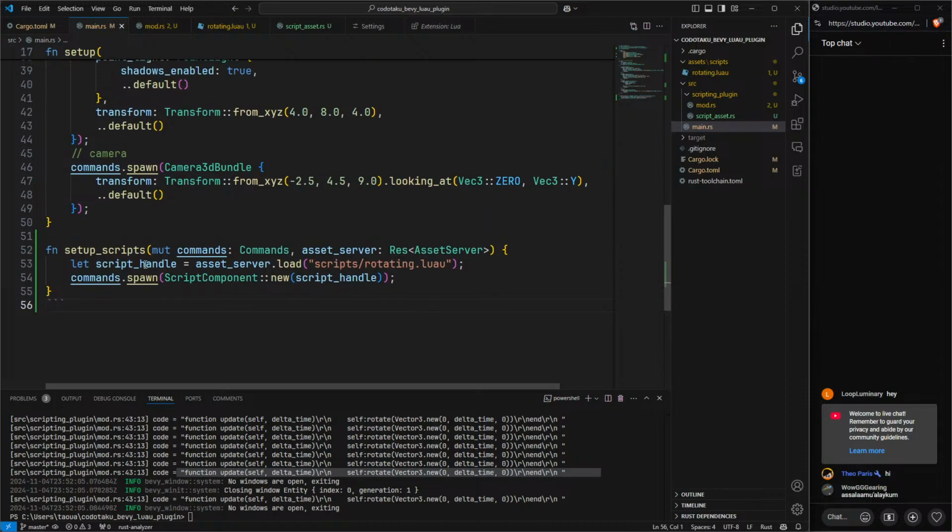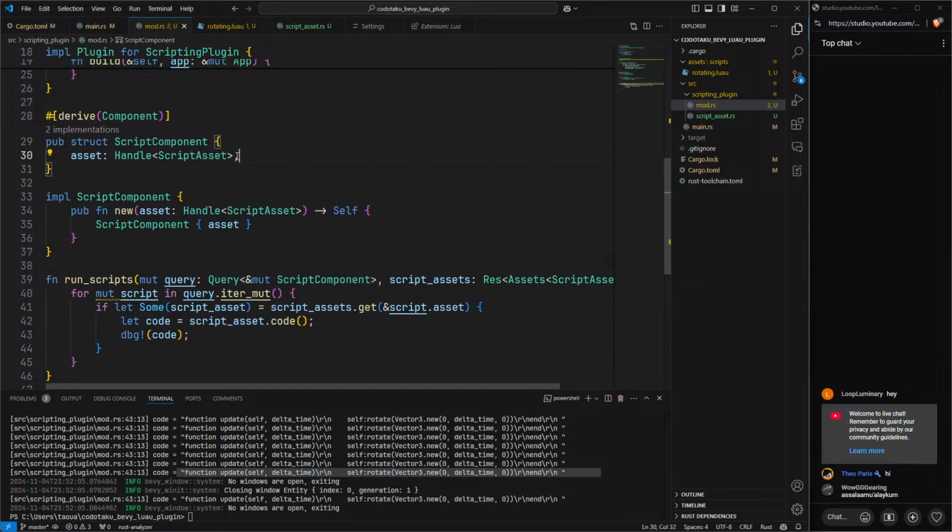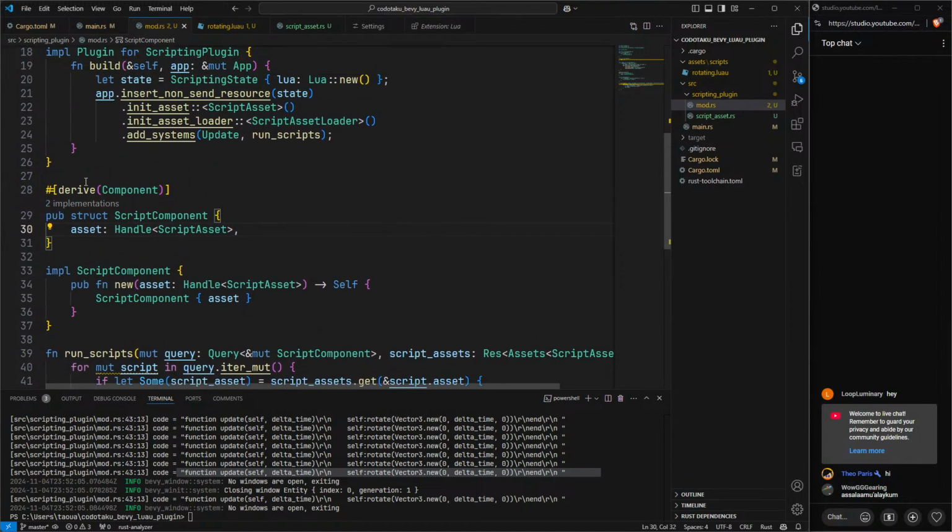So what we're gonna do is, there's two ways of doing this. We could add to our script component a Boolean value called like, is the script loaded or not? Or is it running basically? Otherwise, we could add another component to indicate that it's actually running. Let's see if the component way of doing things would work, because if that's the case, that would be way more efficient, I think. I'm not sure, but we'll see.